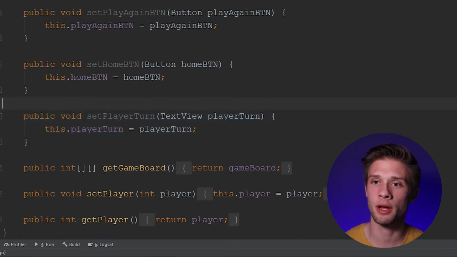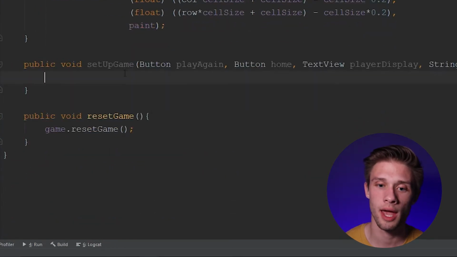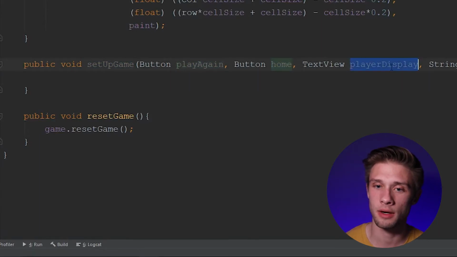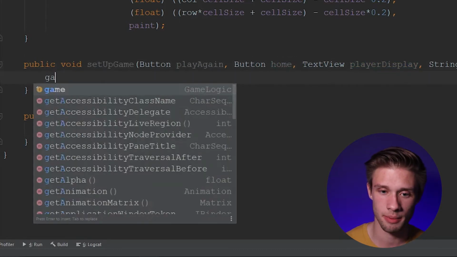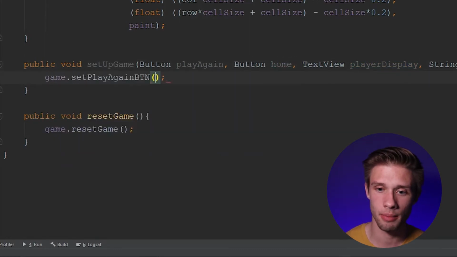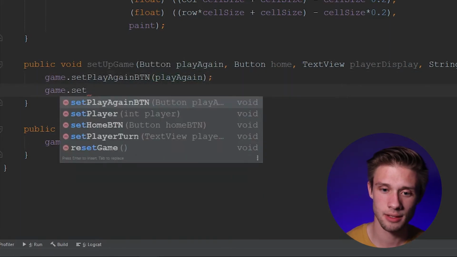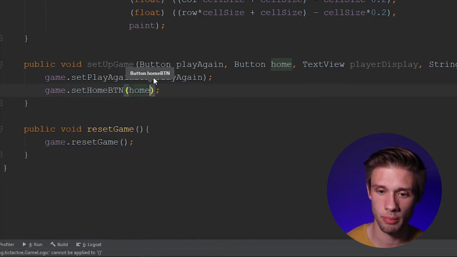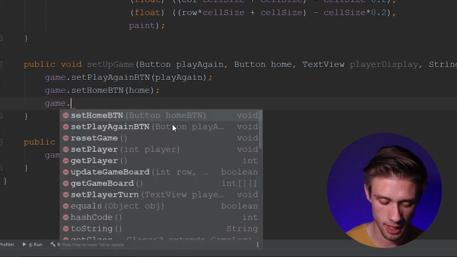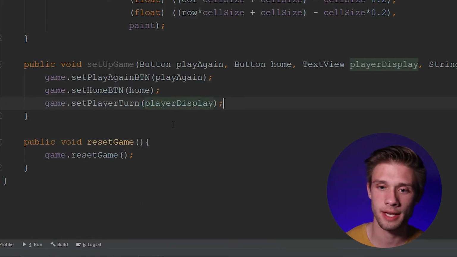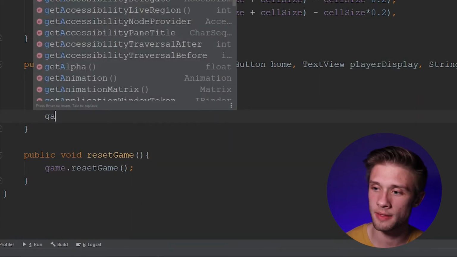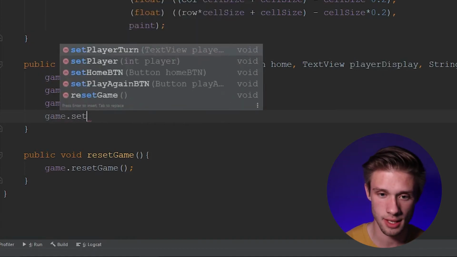Now all we have to do is come back over to our tic-tac-toe board.java file, and within our setup game method, we can actually assign the values that were passed within here to those variables in our game logic class. So to do this, all we have to do is type in game.set play again button, and pass in our play again button. Game.set the home button, we're going to pass in the home button. And then we have the game.set player turn, which is the player display, so that text view. And I think I forgot to create the setter for the names, so it's game.set names.